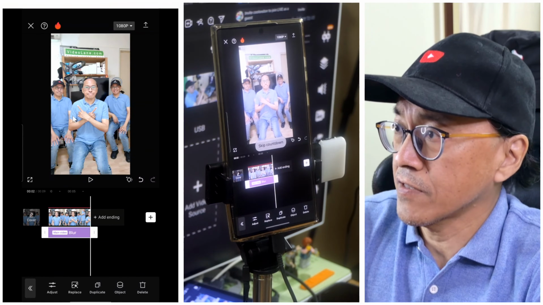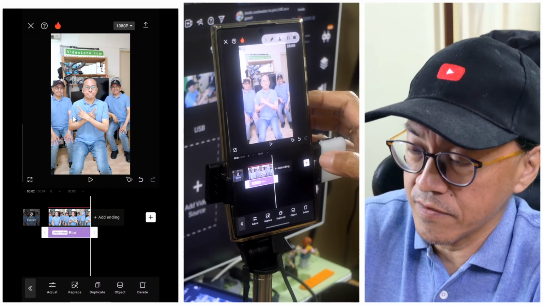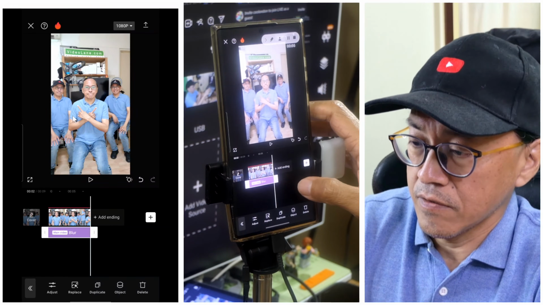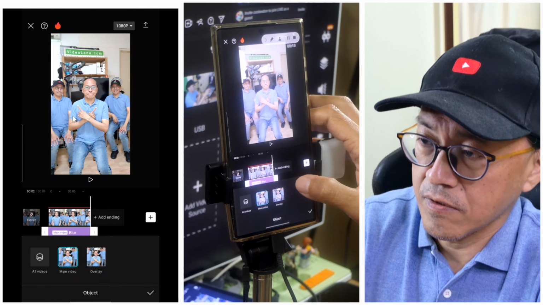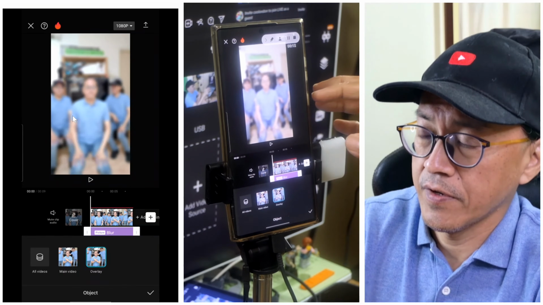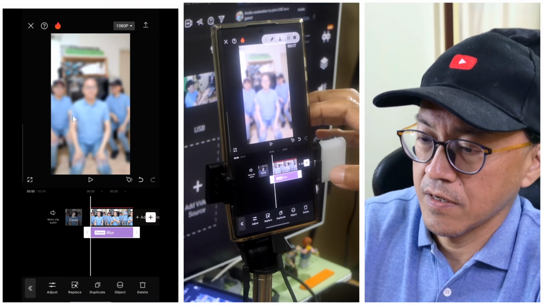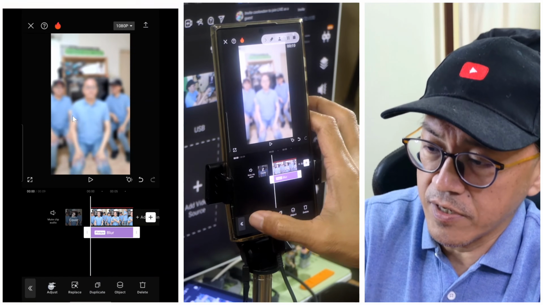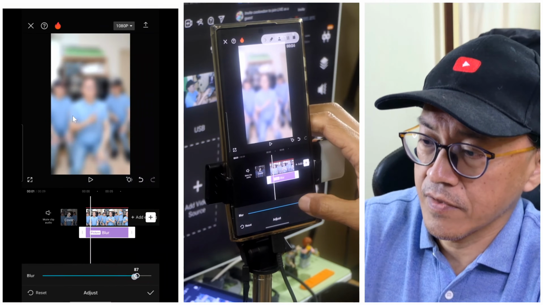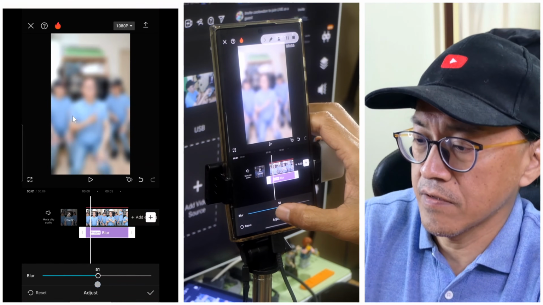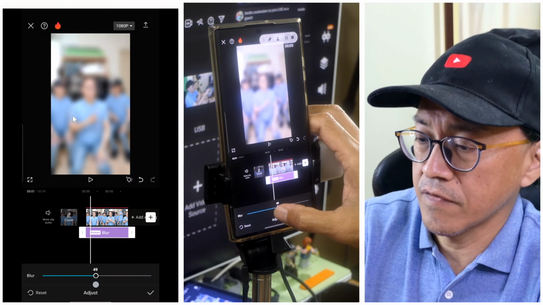If you can't catch up, just rewind this video and play back from where you got stuck. Go down to object and choose to blur the overlay. Tap on done. If you want to make it more blur, go to adjust and adjust the blur itself. But I think I prefer 50%, which is good enough.